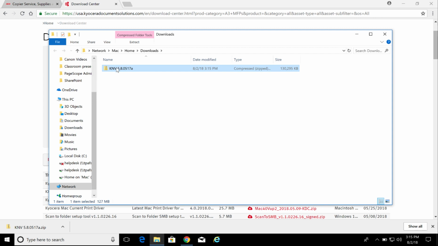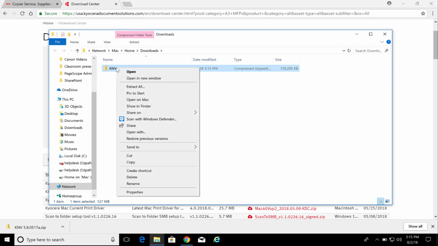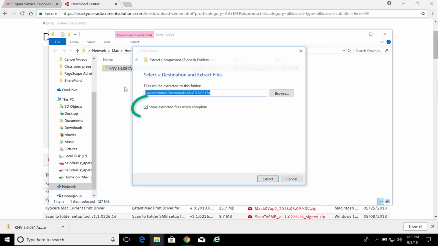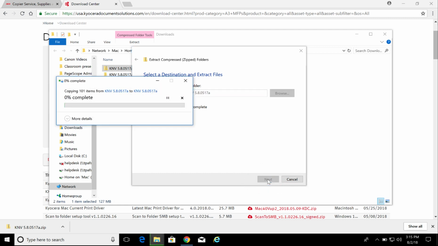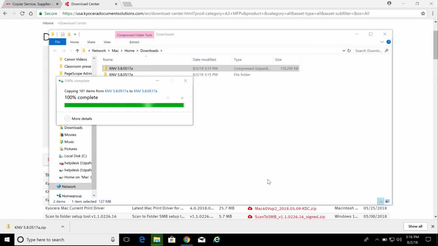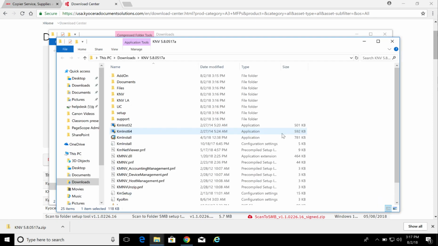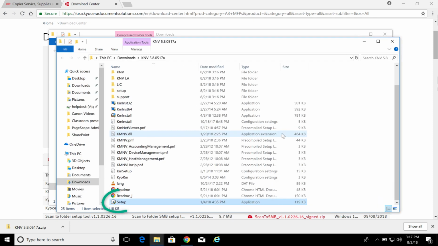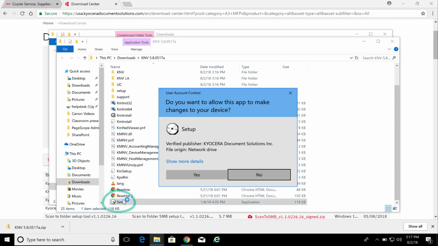Now I'm going to right click on the zip file and I'm going to say extract all. Make sure that the checkbox next to show extracted files when complete is checked. And then you're just going to go ahead and click extract. Alright, now that it's extracted, we're going to go ahead and scroll down to the bottom, and then we're going to double click on setup.